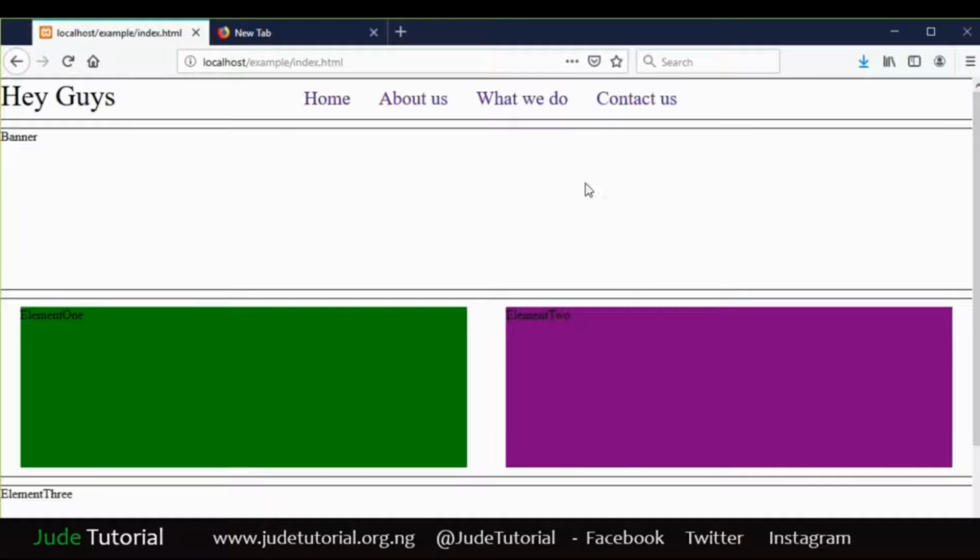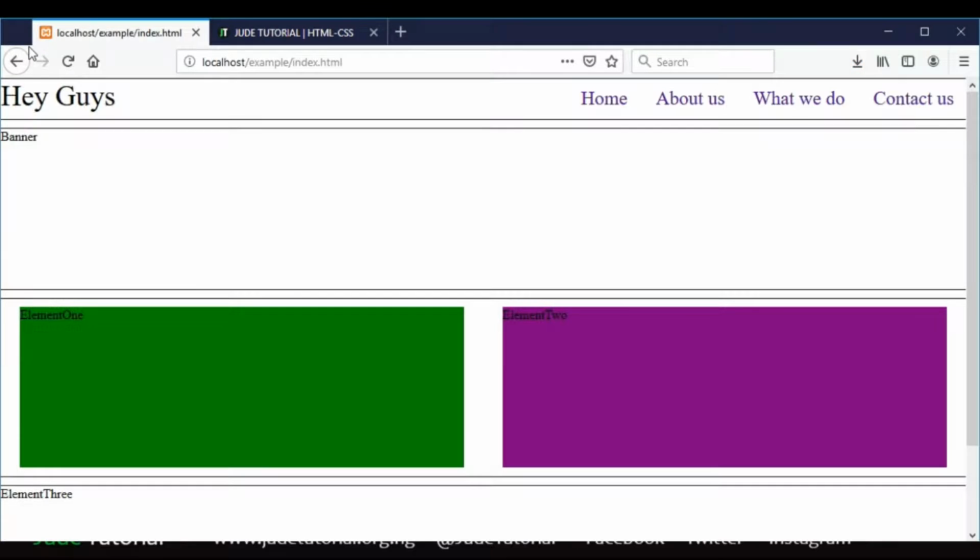Now remember, I told you that if you want the text to be in the middle, you do something like text align left, text align center, and all of that. Now I want these guys to move this way. Okay.